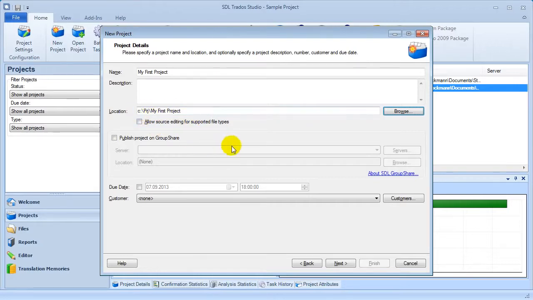It is always recommendable to use short paths if you can. By default, Studio puts the documents and projects into your My Documents location, but you can easily change this here and then go to a path that is maybe a bit closer to the root of your hard drive.